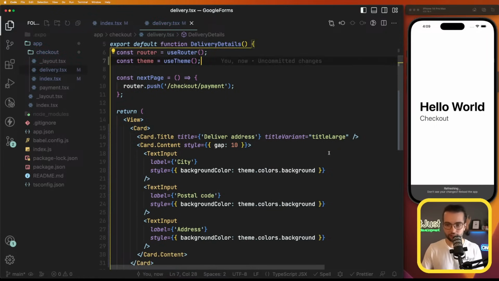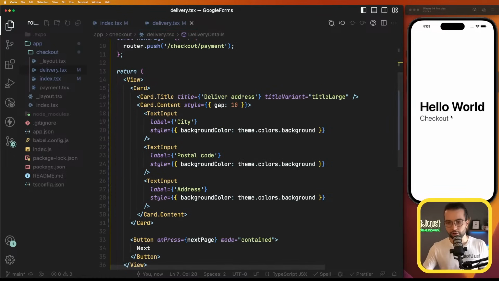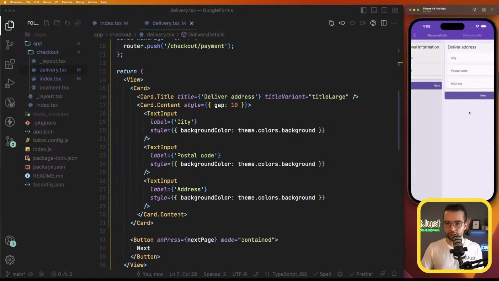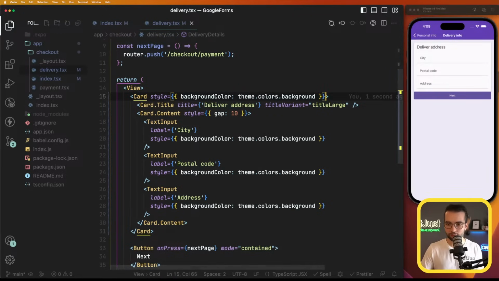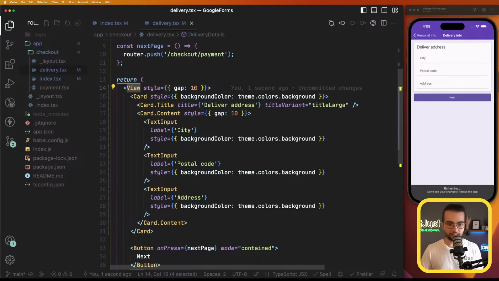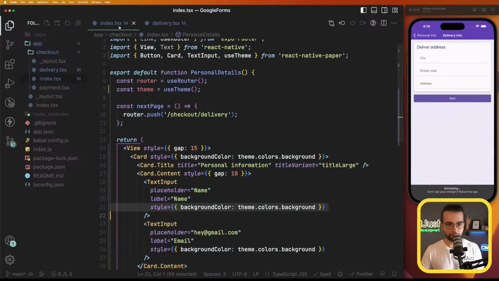Just like that. So now if I go, this is the personal information, then we have this one, but we need to make sure to give the styles to our card as well, to have a background color, a lighter background color. And the gap to the root container of 15.